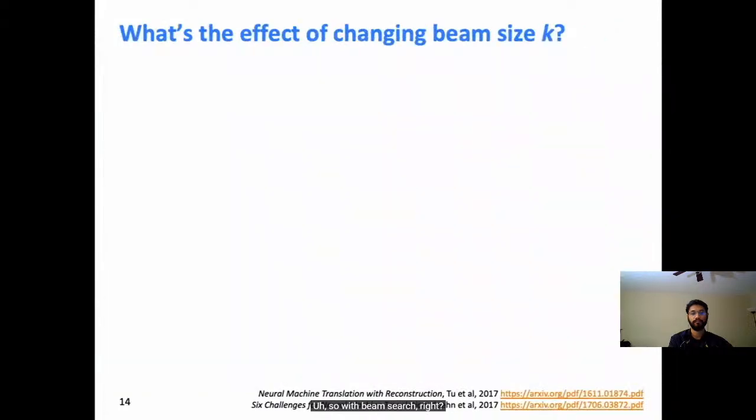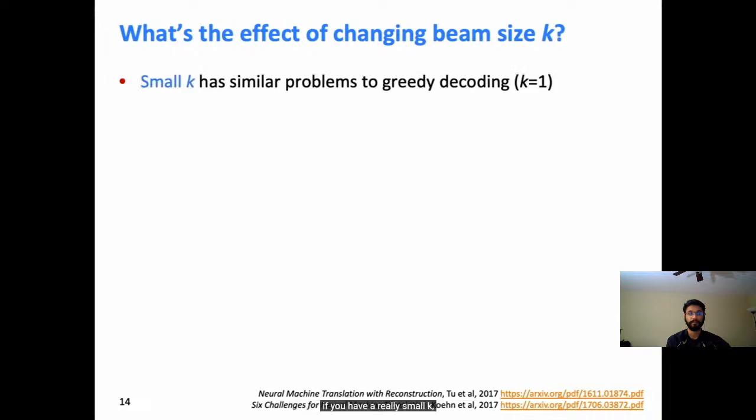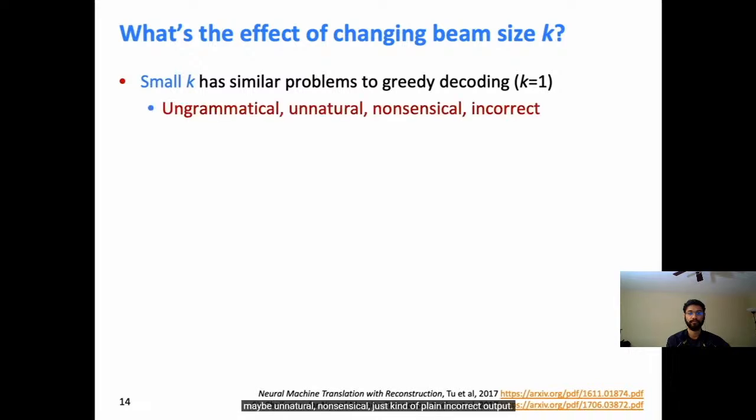So with beam search, we've talked about how you have this hyperparameter K, or the beam size. And one thing we didn't talk about in the last lecture, so now we're leaving the recap portion, is what's the effect of changing that beam size K? If you have a really small k, then you're going to have similar problems to greedy decoding. In fact, if k equals 1, then you are actually just doing greedy decoding. So those same problems are ungrammatical, maybe unnatural, nonsensical, just kind of plain incorrect output.